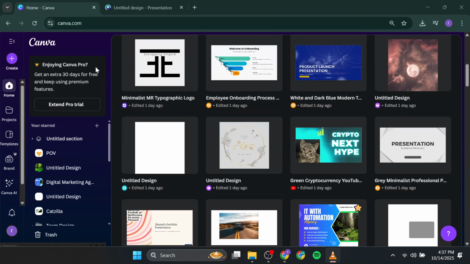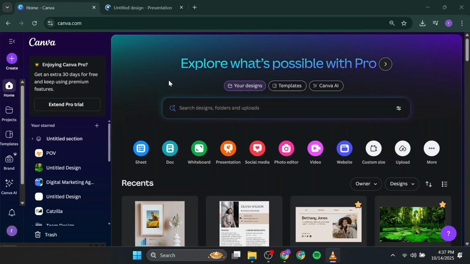Hey everyone, welcome back. In this quick tutorial, I'll show you how to make custom frames in Canva, a creative way to give your designs a personal touch.